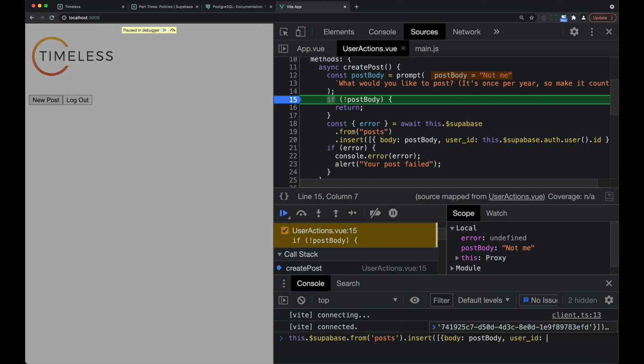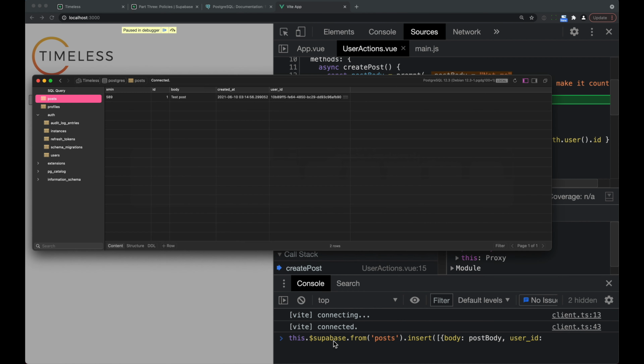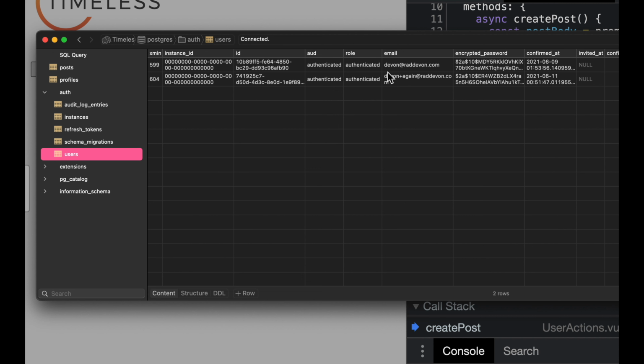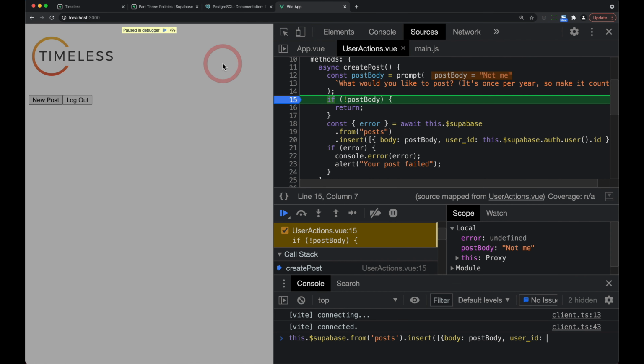Now I'm going to cheat just a little bit, or kind of a lot. I'm going to switch over to the database, go into my users table. I've got my two users here. I'm logged in as this one right now. So let's see if I can post something as this user, the previous user that I created, the initial one. This will be a string, and I'll just paste that user ID right in there and then close everything up.